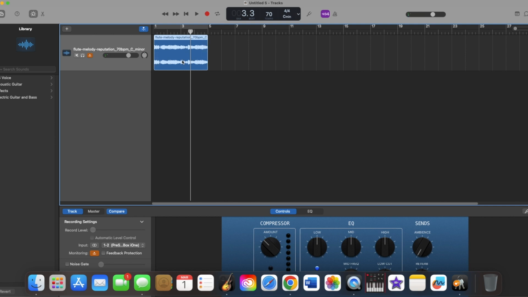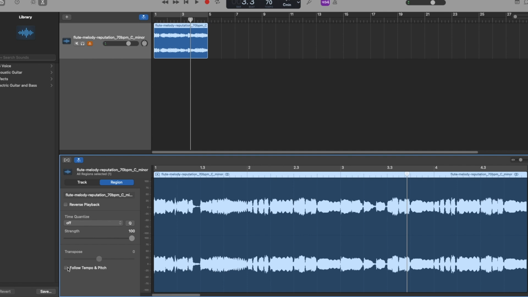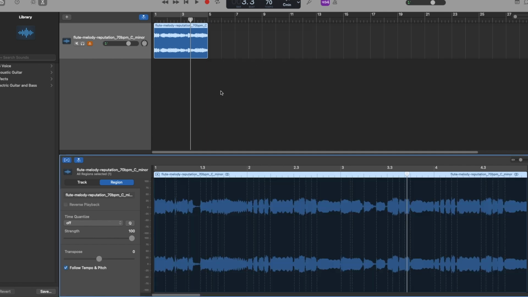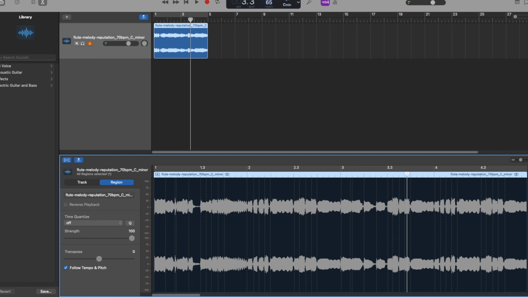The next thing you're going to want to do is to analyze the transient. So double click the sample. You're going to want to click follow tempo and pitch. And that's going to analyze the transients for you. Now that that's in there, it has everything in time. So that way, if you change the tempo, it can move accordingly.